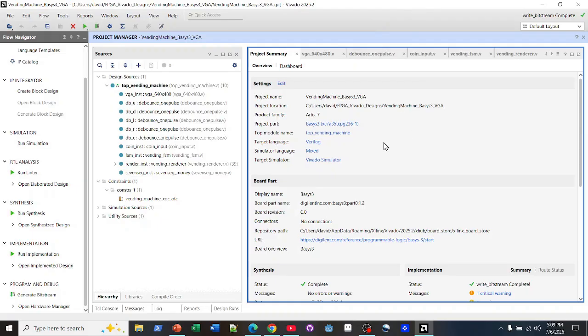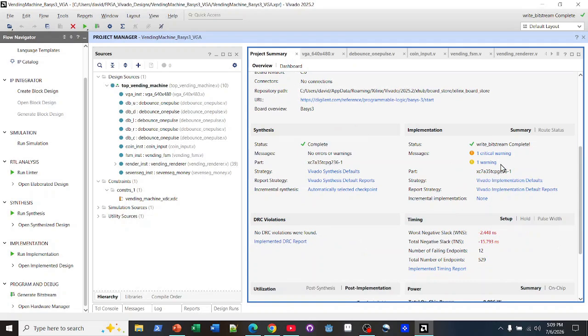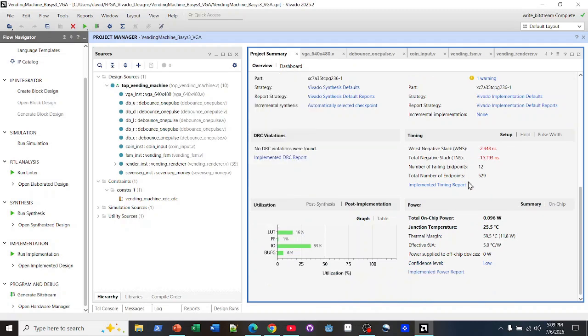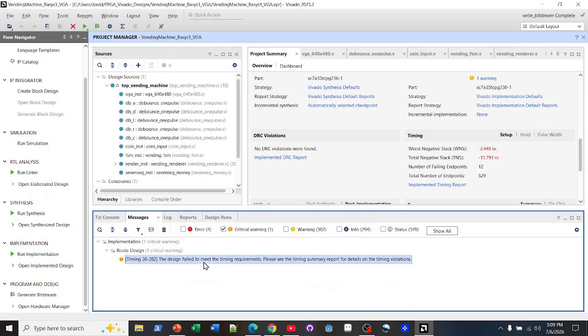Right, here we are in Vivado. Got the project summary over here. You can see the module hierarchy here. Now, I will admit, there is a critical warning, and it has to do with timing and this negative slack down here. But for this little hobby project, it's not that big of a deal, and it still works.